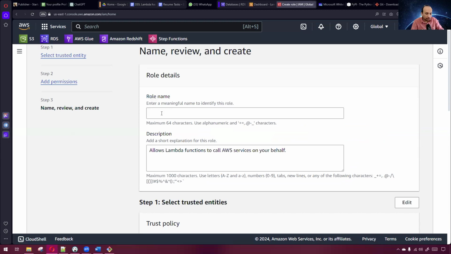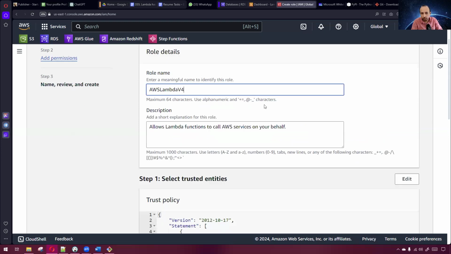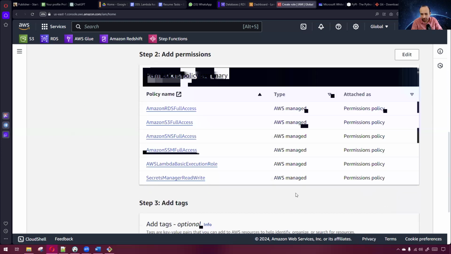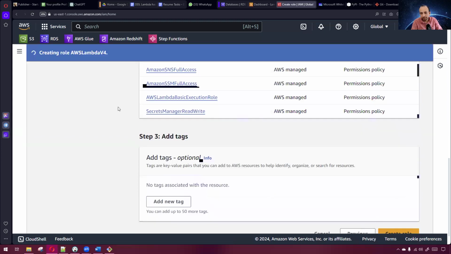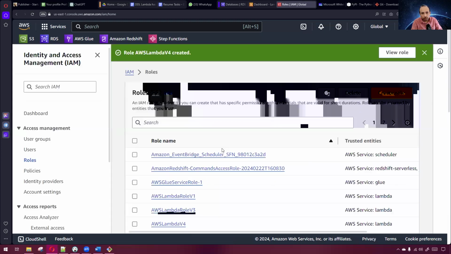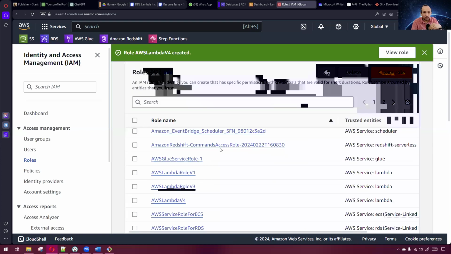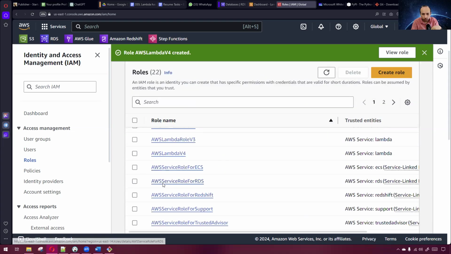And I'm going to just provide a name here. Let's say AWS Lambda V4. Every company is going to have a naming convention, so just choose whatever for now. I chose V4 because I have multiple roles now. I'm going to just say next. Create role. Okay, creating a role now. And roles are free, by the way. They don't cost you a thing. You can create them and leave them as is. They won't cost you a thing.